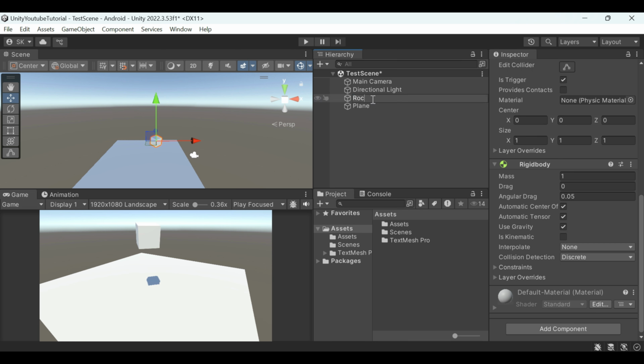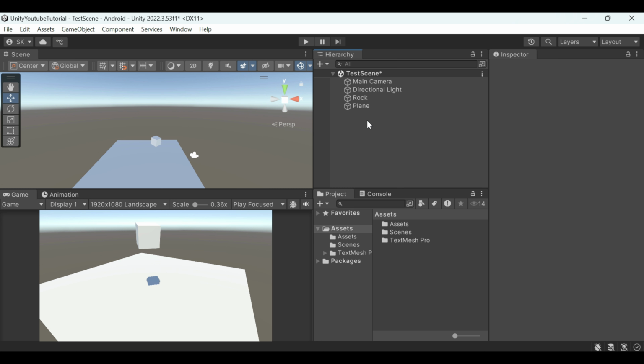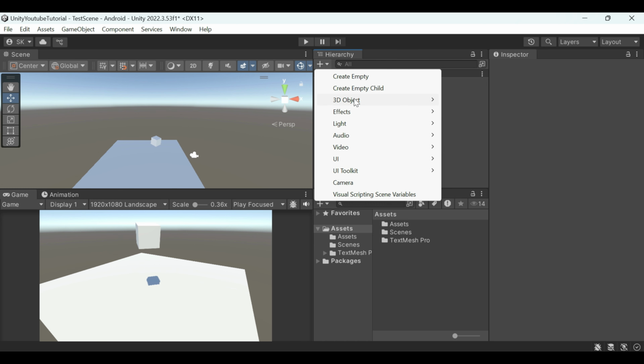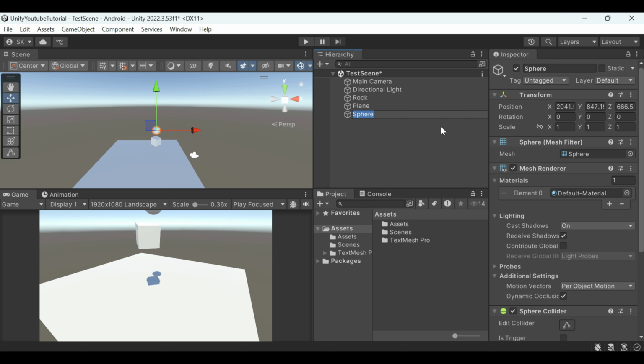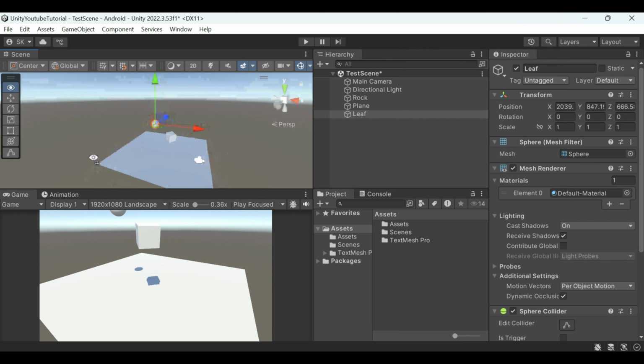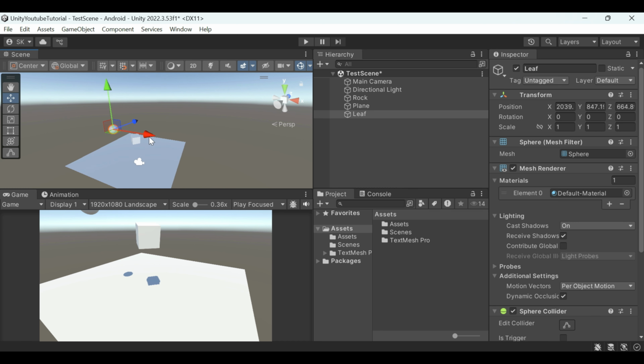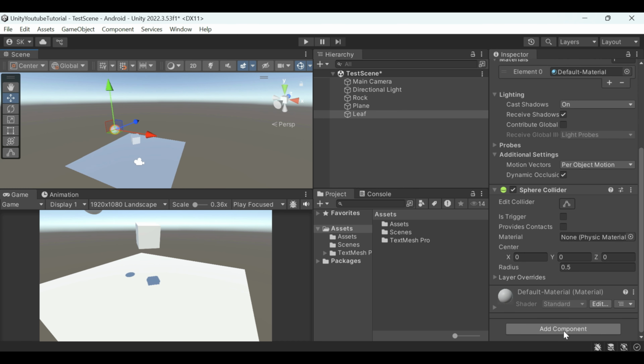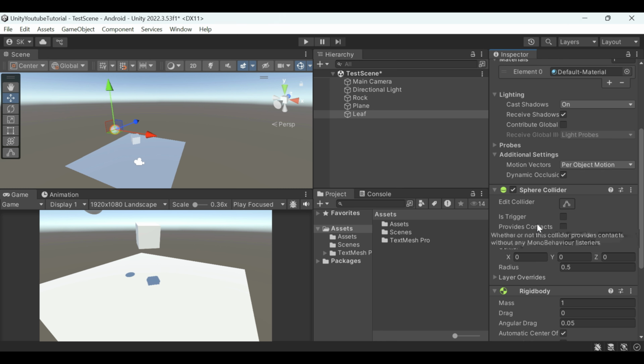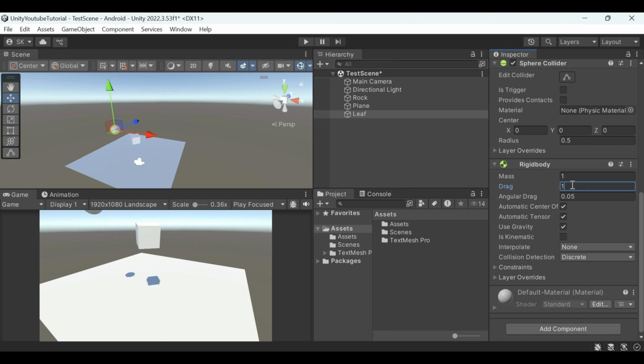Now, to make things more interesting, let's create another object. Click the plus icon and select 3D Object and create Sphere. Great. Now, let's rename this sphere to Leaf to help us visualize the difference between a heavy rock and a light leaf. Now, let's add a rigid body to the leaf object. Go to the inspector, click on Add Component, search for rigid body, and add it. Then, set the drag value to 10. This higher drag value will slow down the fall, giving the leaf that gentle, floating motion.